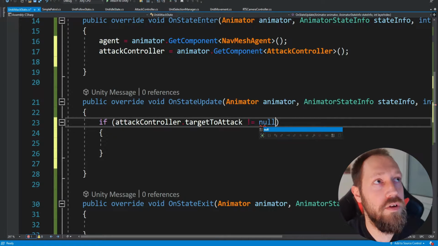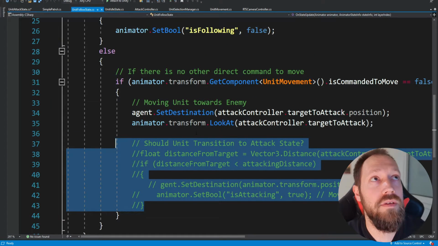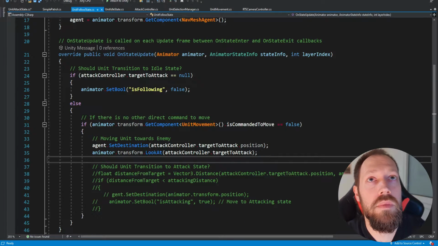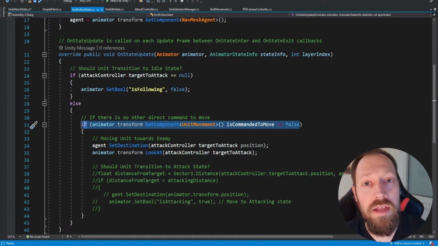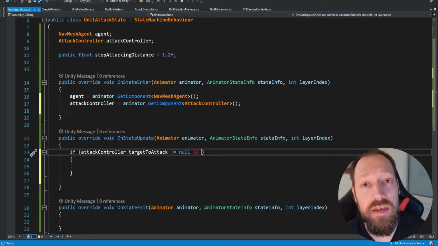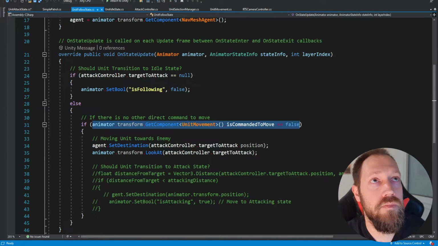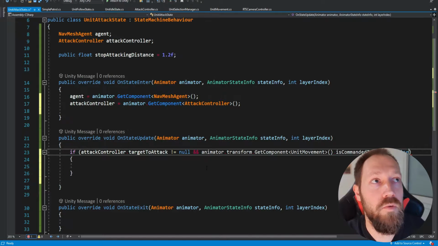So if there is still a target, then we also want to check if we did not command our unit to move. Because if you remember in the previous episode, inside the unit follow state, we're only letting the unit continue following the target if we did not command him manually to move to a different spot. Otherwise, without this check, it will just keep following the enemy and it will ignore our own commands. So we don't want this to happen. And the same way over here, we also want to check if we did not command him manually to go to a different place. So we can simply take this entire thing from our follow state and paste it over here.